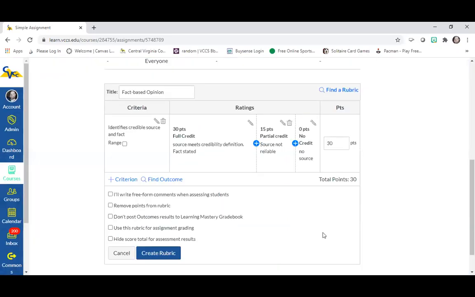All right, so when my student sees this, they know that for full credit, they need to have a reliable source that meets the definition that I'm sure we've gone over already. For partial credit, somewhere in here, it's going to mean that they didn't do that. They gave a source, but it doesn't meet the definition. If they don't give a source, they get nothing.